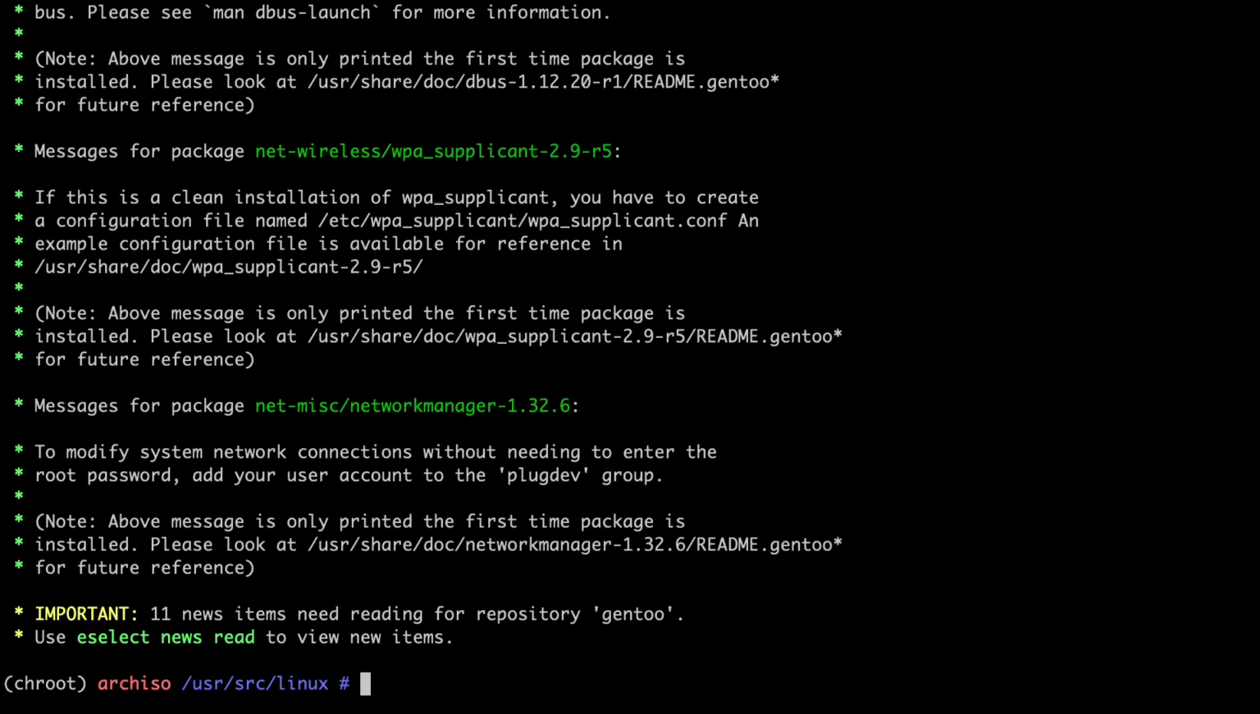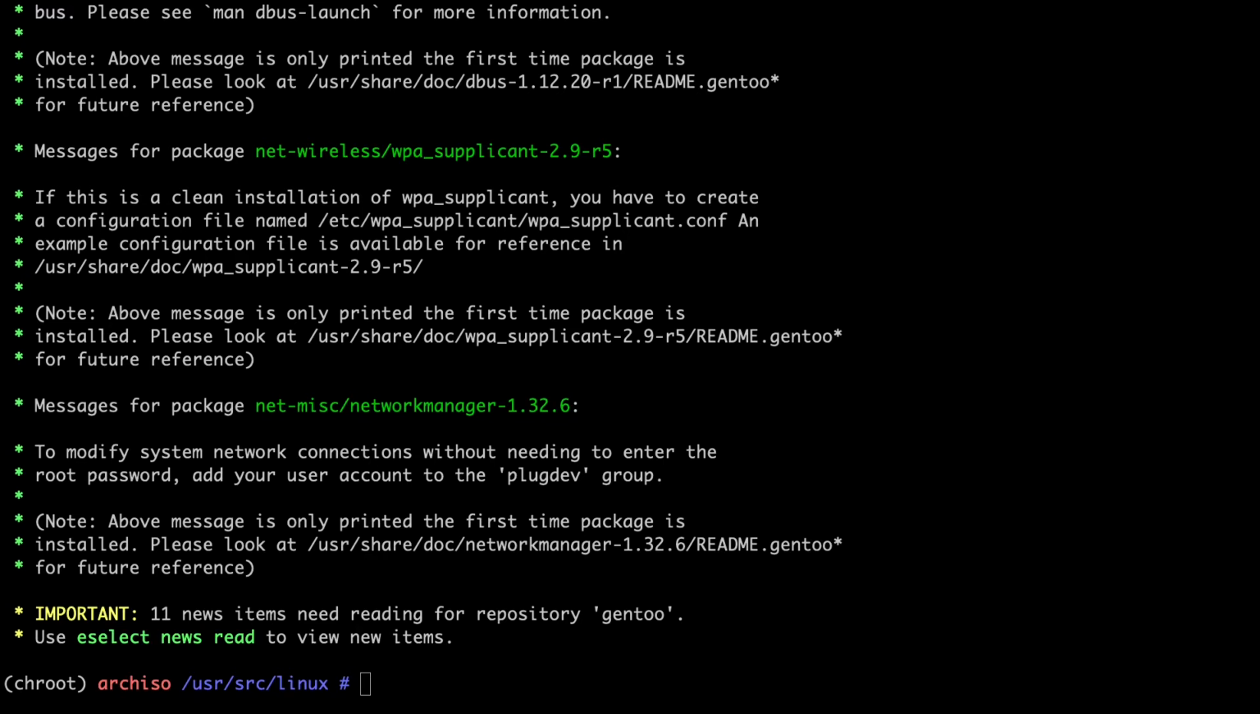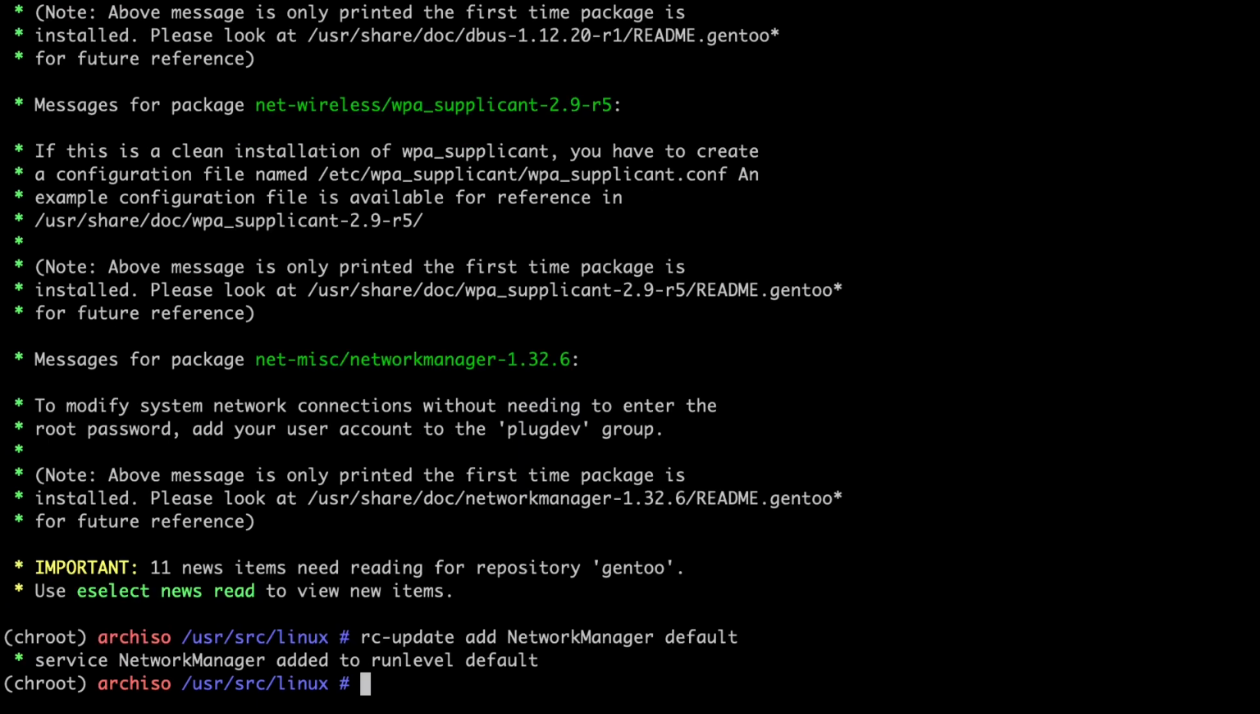Right, so Network Manager finally finished emerging. Now we can go ahead and enable the service that tells Network Manager to start on boot. If you're running OpenRC, go ahead and do this command: rc-update add NetworkManager default. If you're running systemd, you can do this command: systemctl enable NetworkManager. However, I am not running systemd.